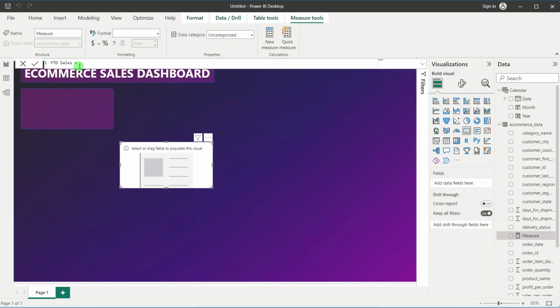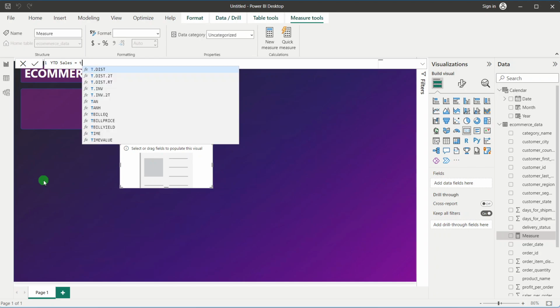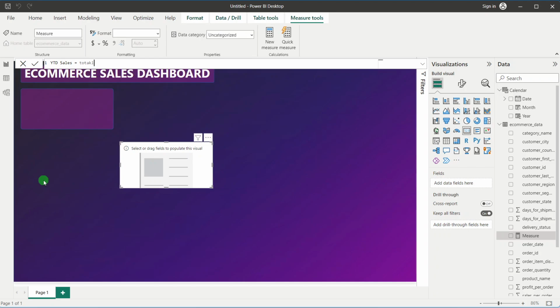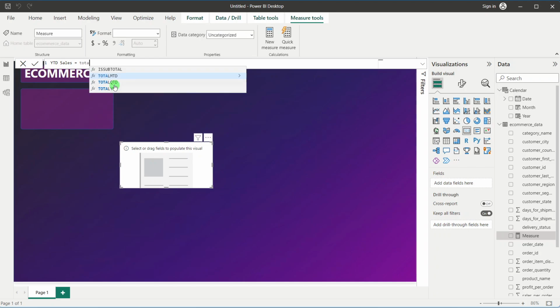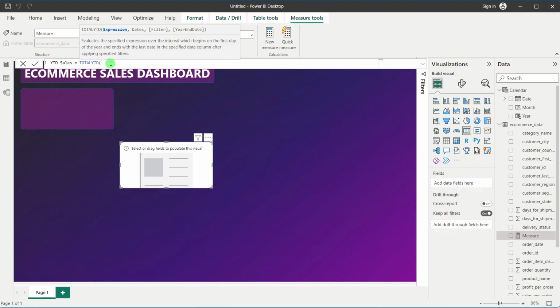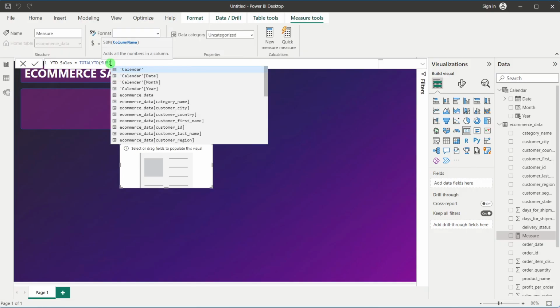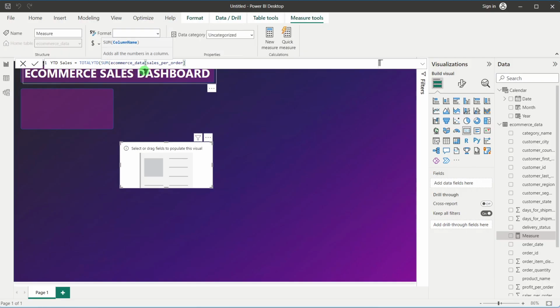So this is my year to date sales, and I will be using TOTALYTD function. This is the time intelligence function, and within it we will be using our date table, that is the calendar table which we have created, and we have to determine the current year sales data, that is for 2022. What is the sales? It is asking us what the expression should be. It should be sum. We want the sum of sales, that is sales per order. We want the sales per order, comma.